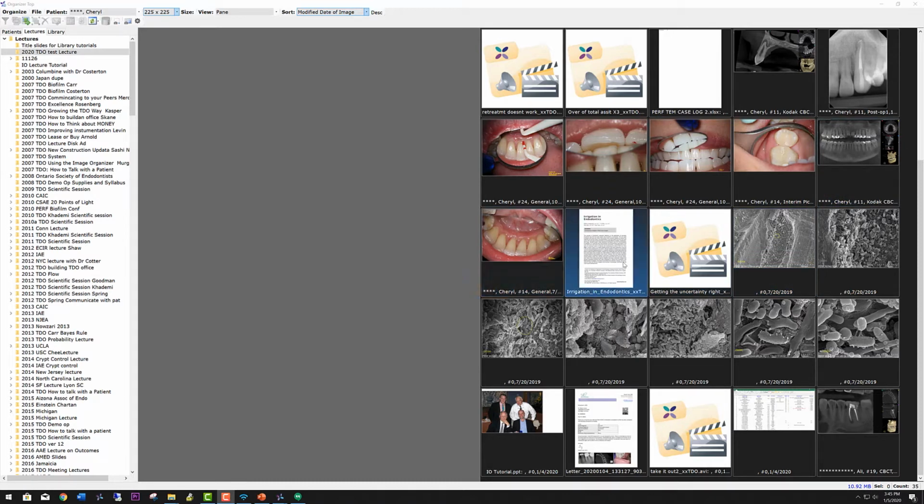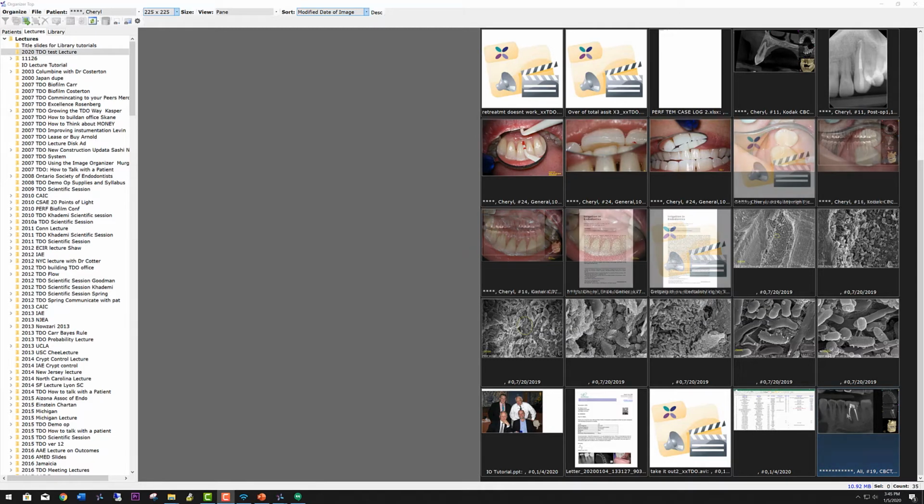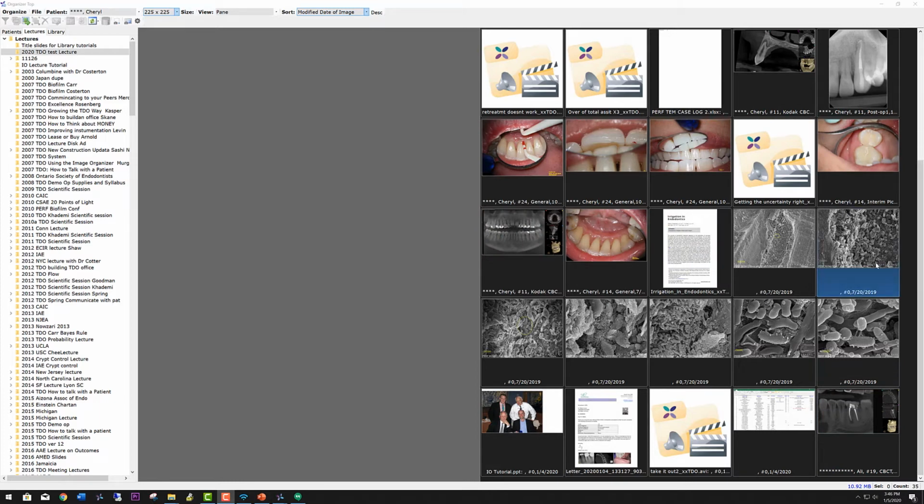Here's a PDF. Here's a video. Here's some PNGs from my microscope. Here's a PowerPoint presentation. Here's a Word doc. Here's another video. Here's an Excel spreadsheet. And here's a cone beam volume. So the slideshow will show all of these very, very nicely, all within TDO. So to start a slideshow, go ahead and collect your images.